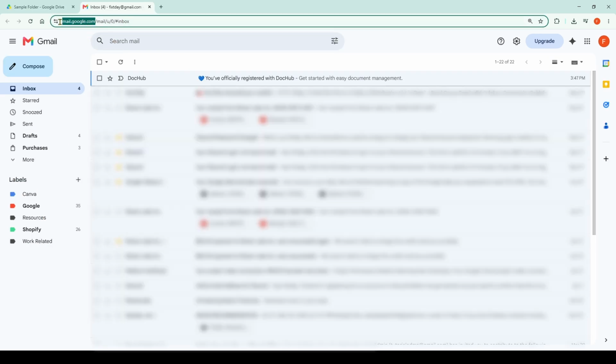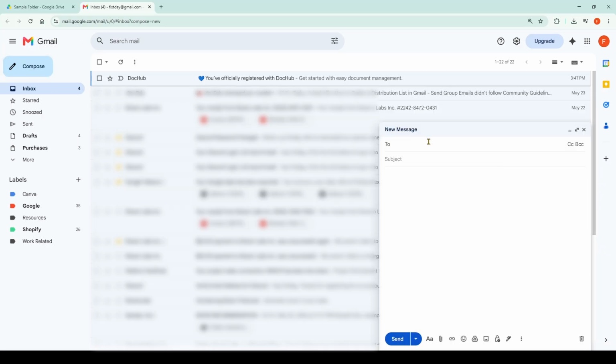For the second method, go to mail.google.com and log into your Gmail account. Click Compose to start a new email. At the bottom of the Compose window, click the Google Drive icon, the one shaped like a triangle.